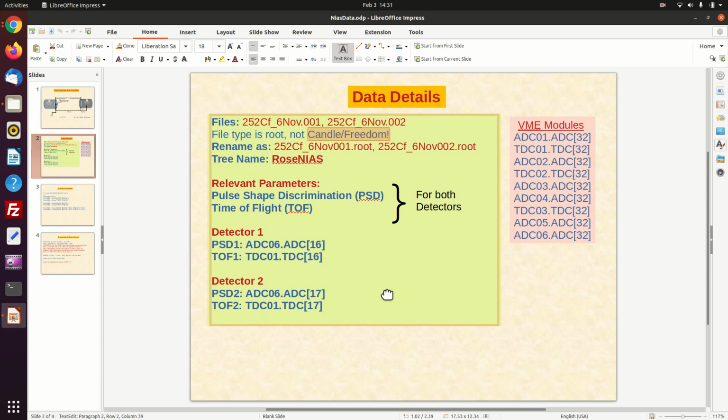So earlier, when the data used to be taken in IUAC using the CAMAC Candle system, that used to be also called .001. So everybody knows that .001 means it's a Candle format file. But now with NIAS, they have not changed that, and they are still giving the name .001, but these are actually root files. So what I have done, and I think it is good, is I just changed the name. With .001, I removed the first dot, and then I put .root at the end of it. So the files which you will see in the directory will end with .root.